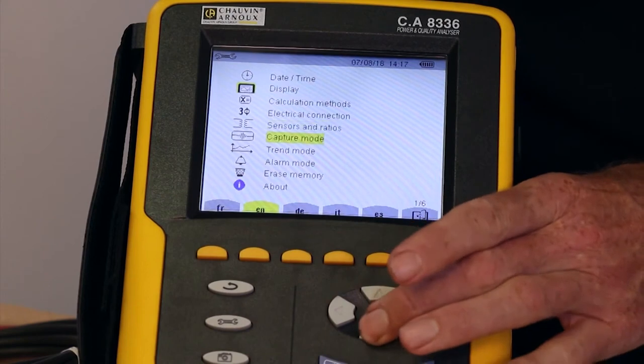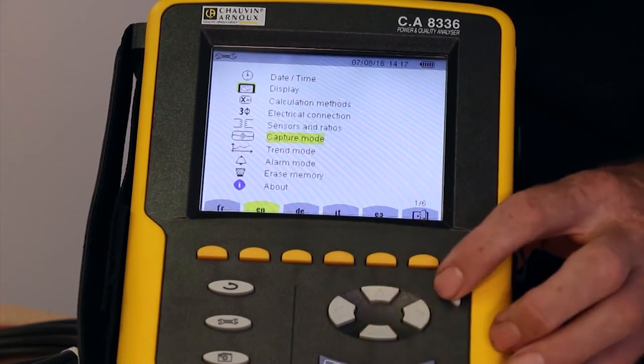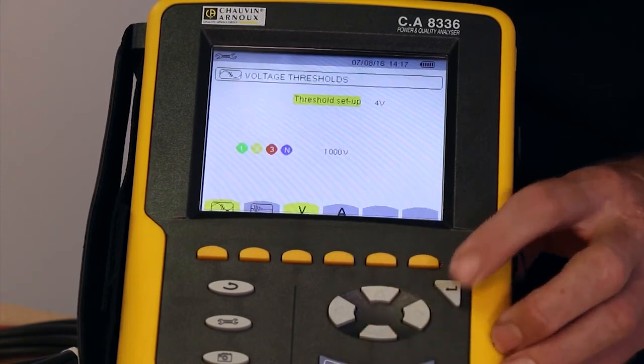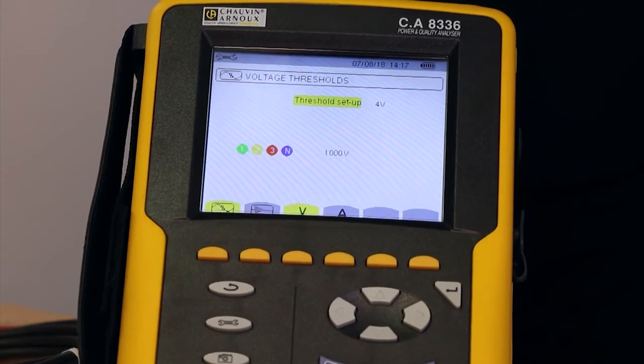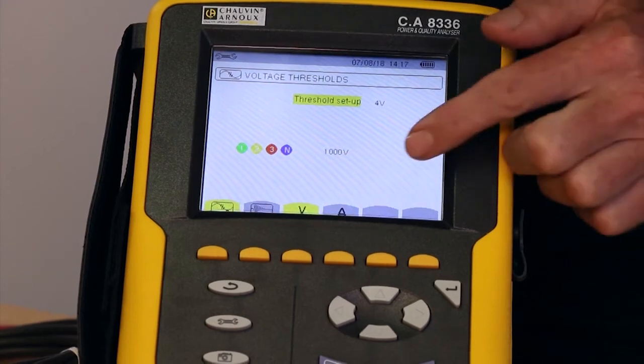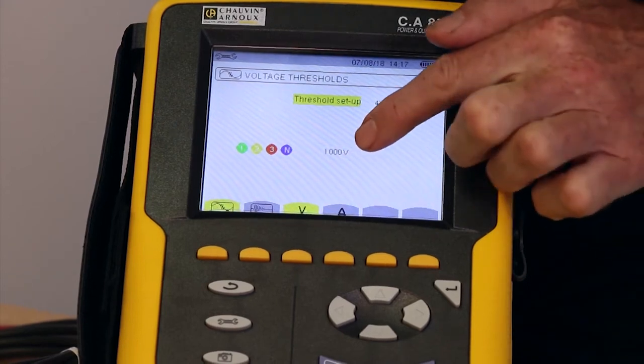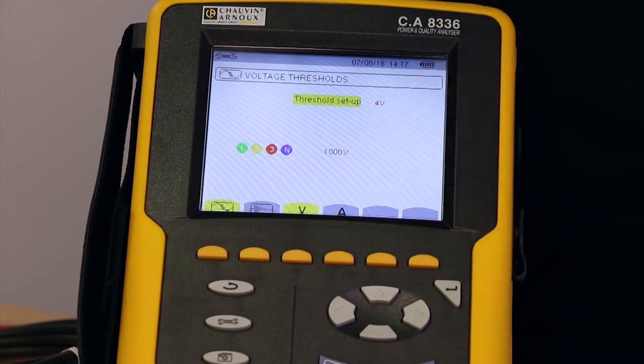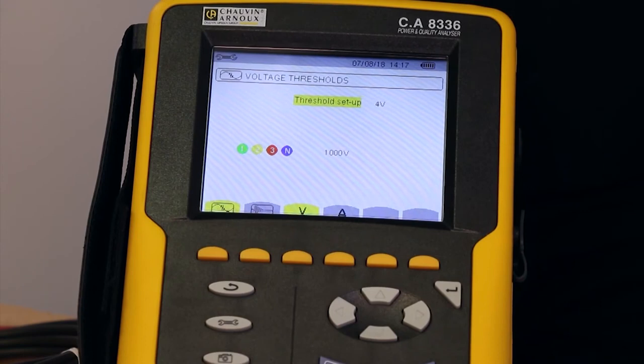The next key position down allows us to set a threshold for transients. This is called capture mode. In other words, when recordings will be triggered by an overvoltage, the level of which is decided by the user. I can select any level I want. So here I'm selecting to see only transients that are above 1000 volts.